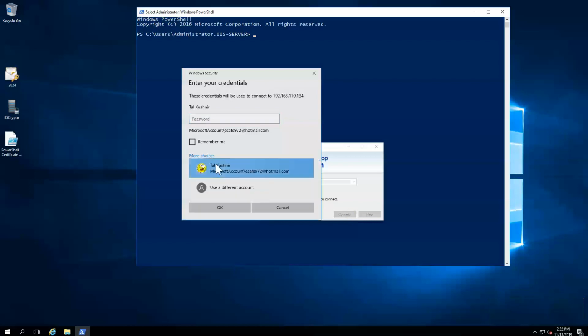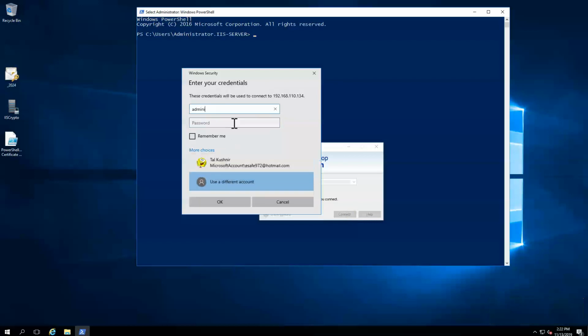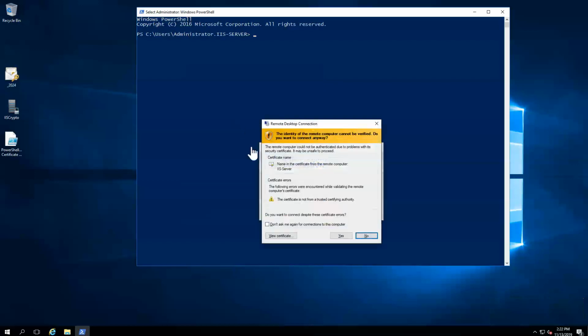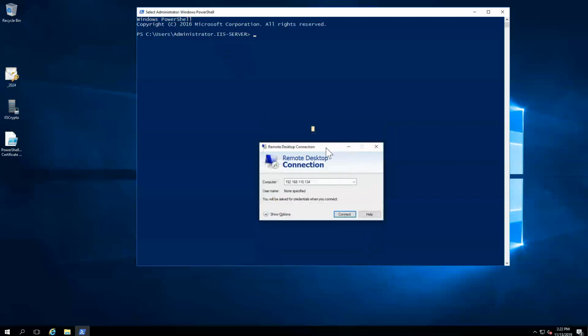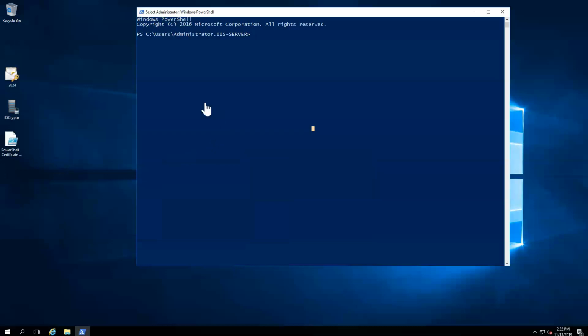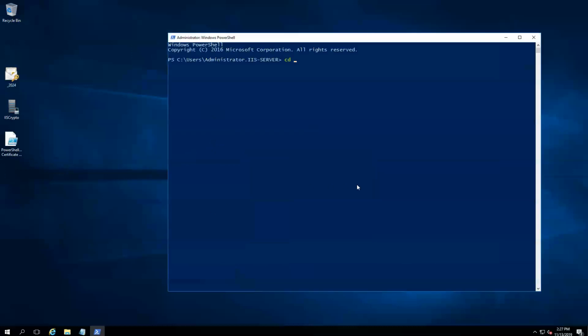If I log on to the system, you can see I will use the administrator username. The system will reply with a self-signed certificate equal to the host name, and this is standard practice for Microsoft. Now let's run the PowerShell script as a single command part of the process.